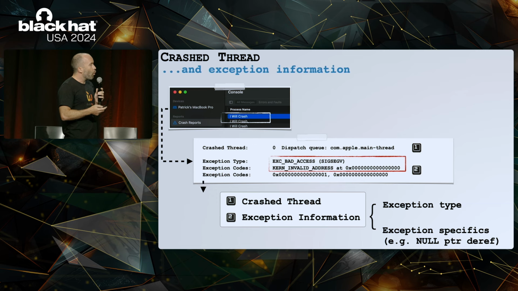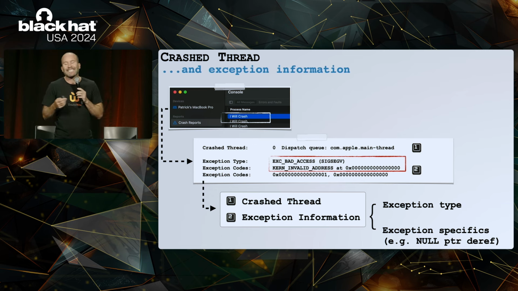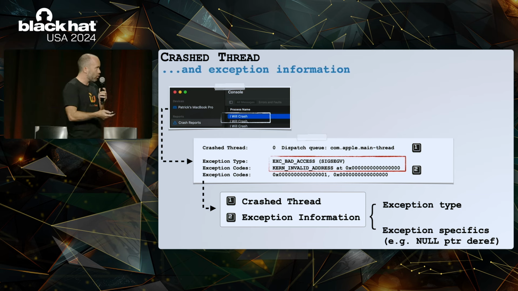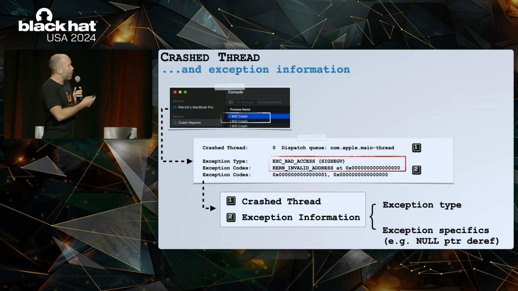The next thing that's really important that we can pull out of the crash report is the crashed thread and exception information. Most processes are multi-threaded, so we need to know what thread crashed. That will be told to you in the crash report. Then there's also what I refer to as basic exception information. Here we can see that the operating system has identified that the crash is a bad access, and it actually shows us that the address that caused the fault or the crash is set to 0. So very quickly, we can already see, yes, this is likely a null pointer dereference.